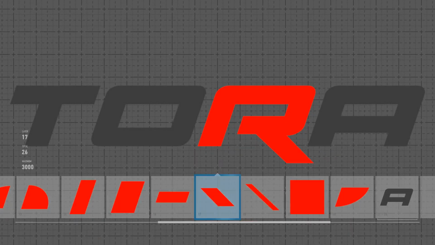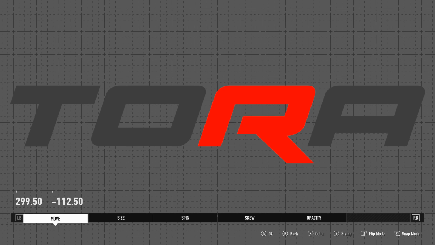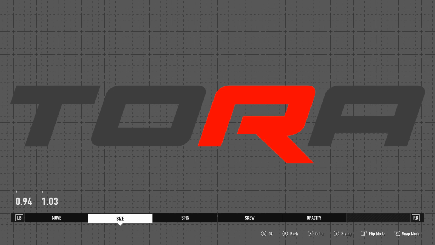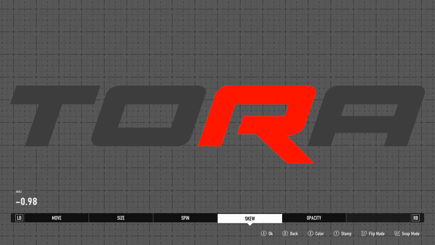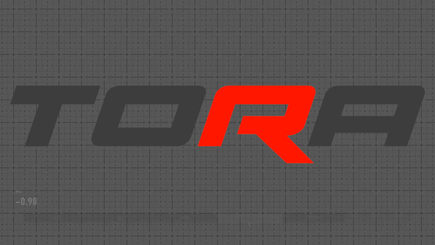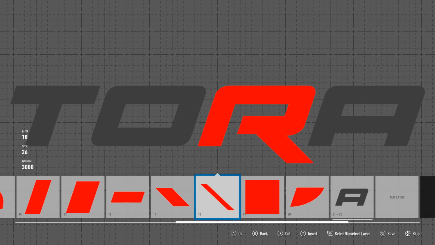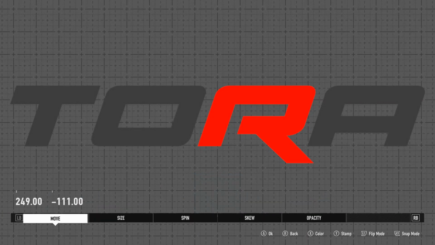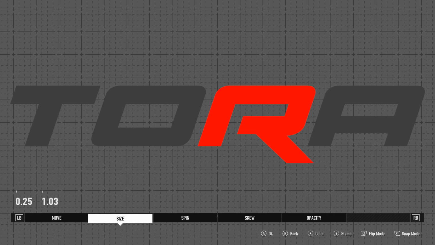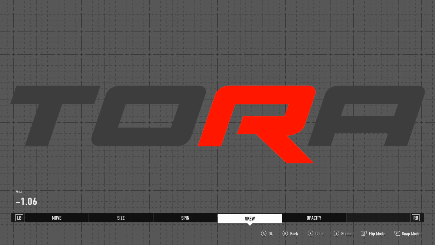Now here's the first part of the tail of the R. It's going to be located at 299.5x, negative 112.5y, with a size of 0.94 and 1.03. And then the skew is going to be 0.98 for this part. It's very important that you make sure the distinction between this and the next part is what it's meant to be. And now for the other part of the tail, it's going to be located at 249x and negative 111y. And then the x component is going to be 0.25, with the y component 1.03. And the skew is going to be 1.06. So we want the top of the tail to be a little bit fatter than the bottom.